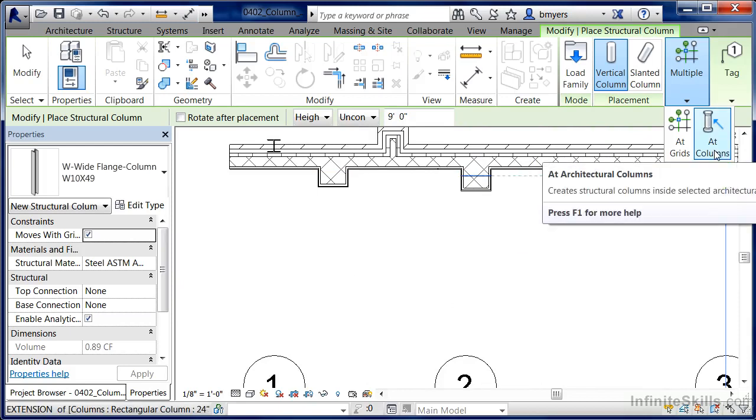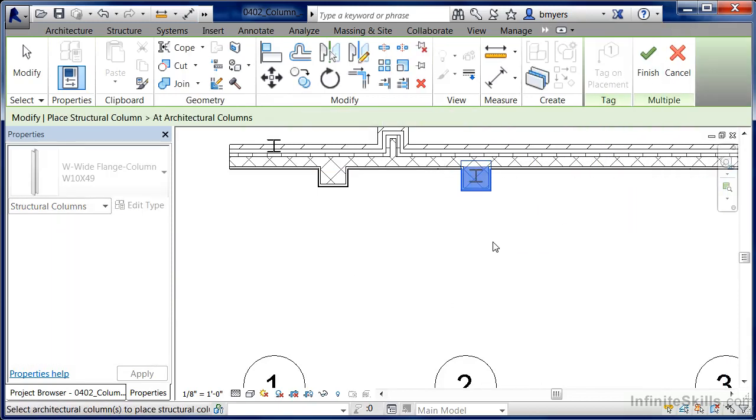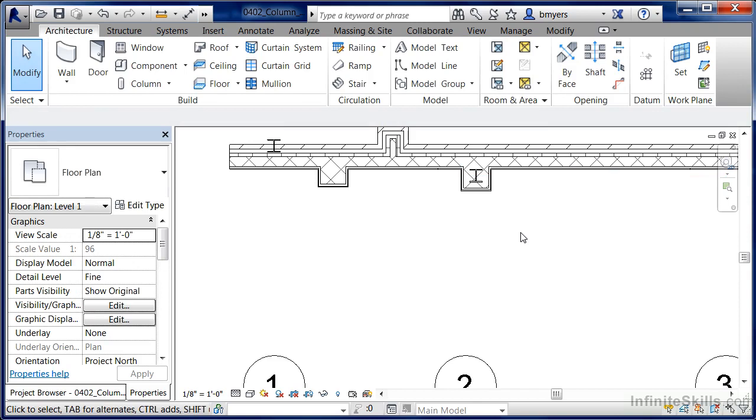In this case, I'll select @columns, select the inside of this particular architectural column, and click the big green check mark in order to place our structural column inside of it.